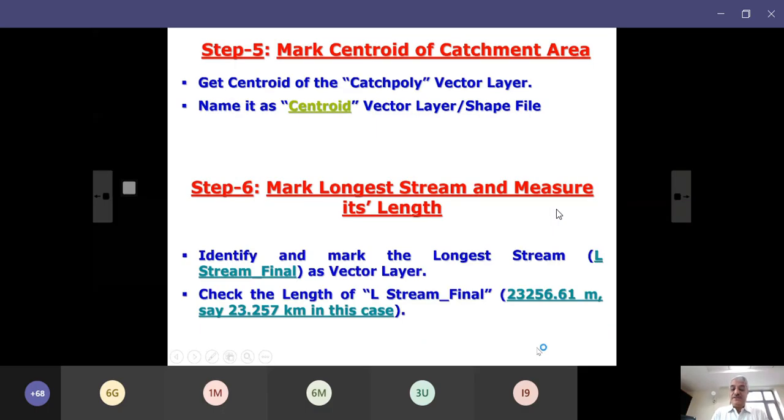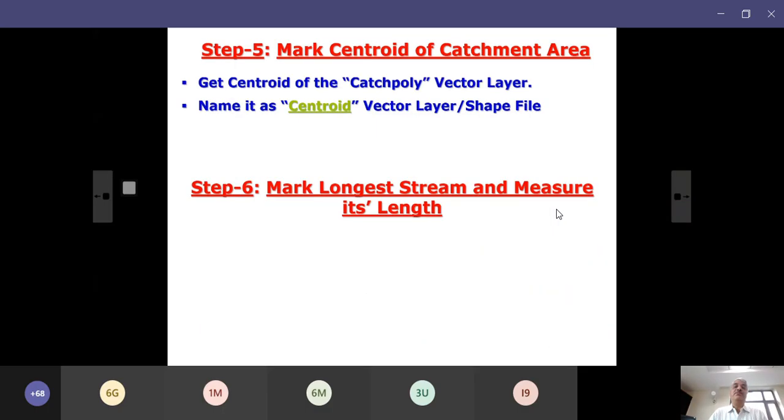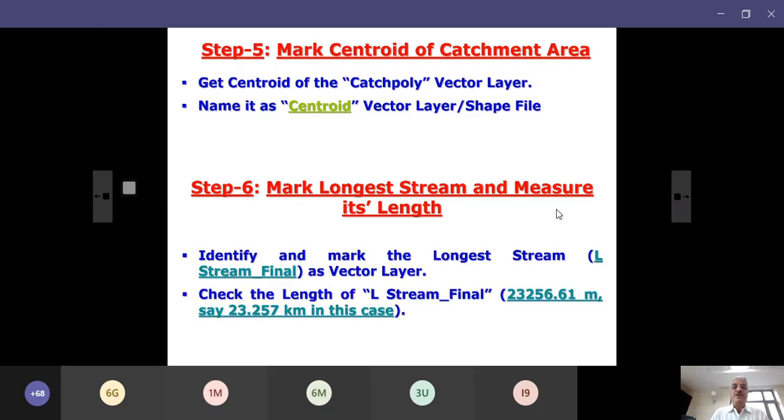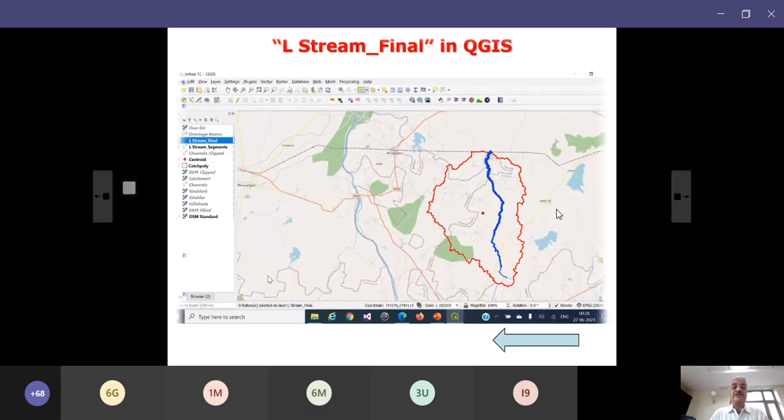Next is L, longest stream. For the longest stream, you blow it up, zoom to the largest scale, and start from the opposite end. I will show you here, and mark the longest stream like this. You start from here, this tail, and then you can select.